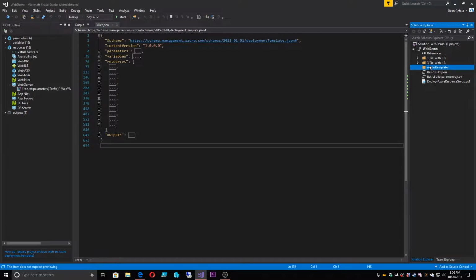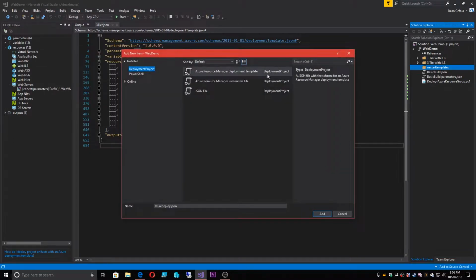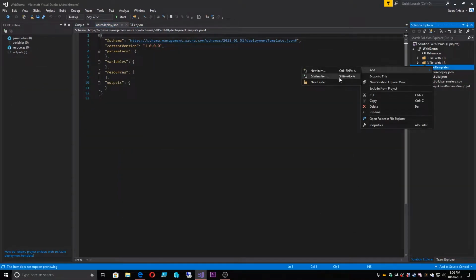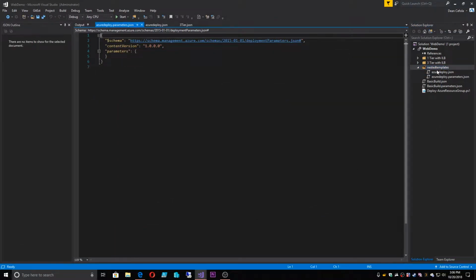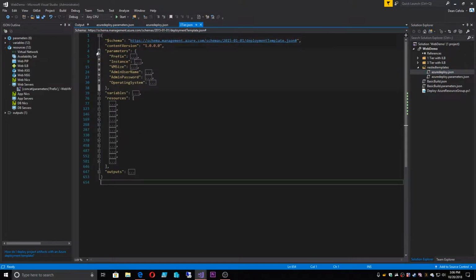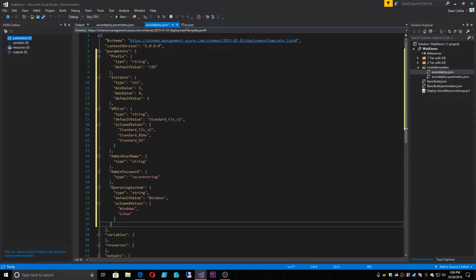Now, to do this, we need a master template to deploy all of the others. So we're going to create a new template, and we'll just call it Azure Deploy. That's perfectly fine. And we're going to need, as well, a parameters file. This is going to become the master template from which we deploy all the other templates. For that, we're going to start off with the basic parameters that we have here, so we'll just copy those into our parameters section.